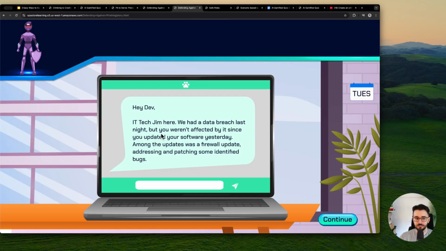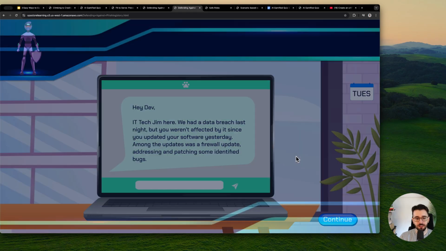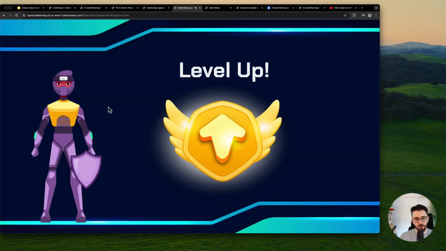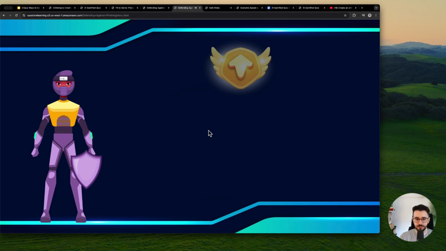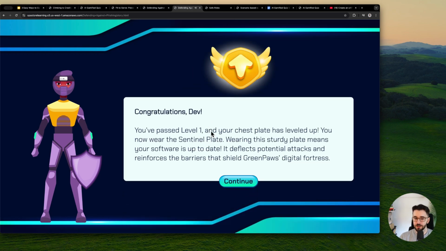I'm just going to skip ahead to, I've already answered the first question here correctly. We're getting an email now from IT Tech Jim that there was a data breach, but because we selected the right choice, we weren't affected by it. So now check this out. We earn a chest piece for our character. And we get this nice level up screen, a nice sound effect. And there we go. We passed level 1.